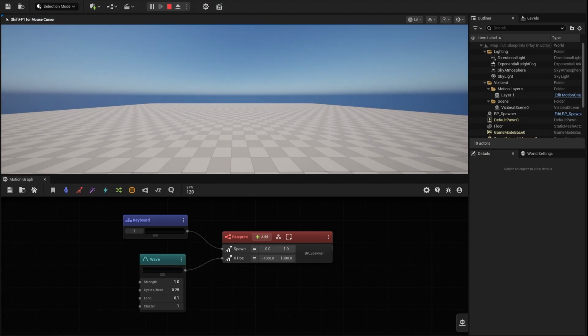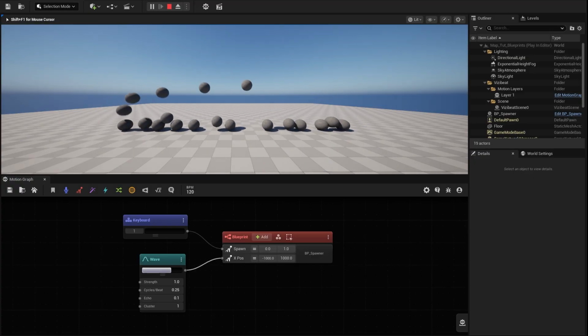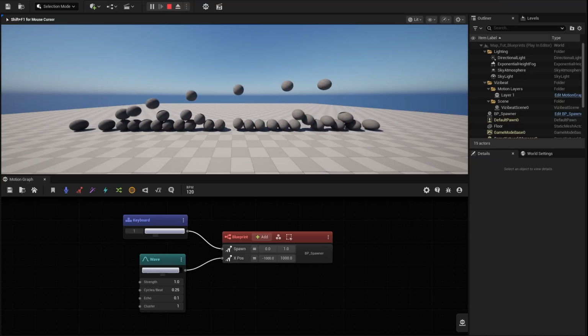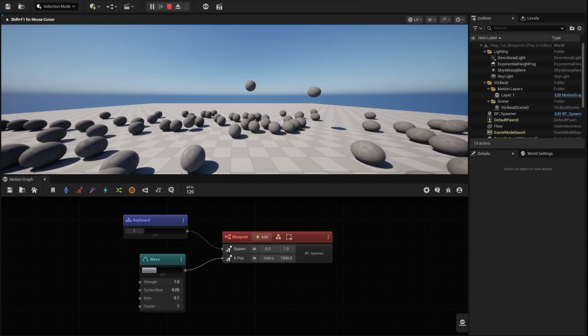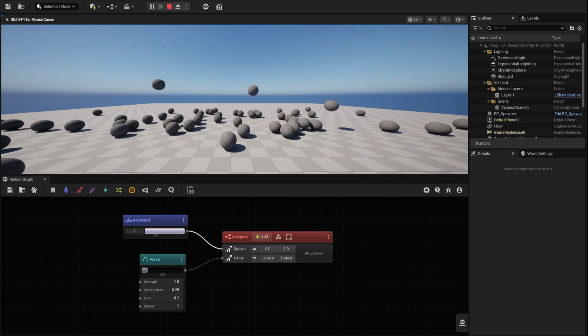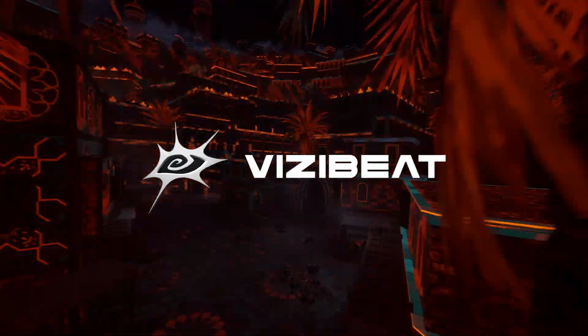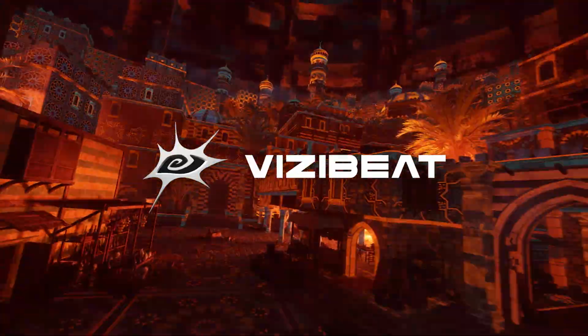Okay, now I'm going to press 1 on my keyboard. All right, and we saw a ball spawned. I'm going to hit it a bunch of times so we can see balls being spawned as the waveform moves back and forth. All right, and that is one simple example of how you can drive blueprints using motion graphs.